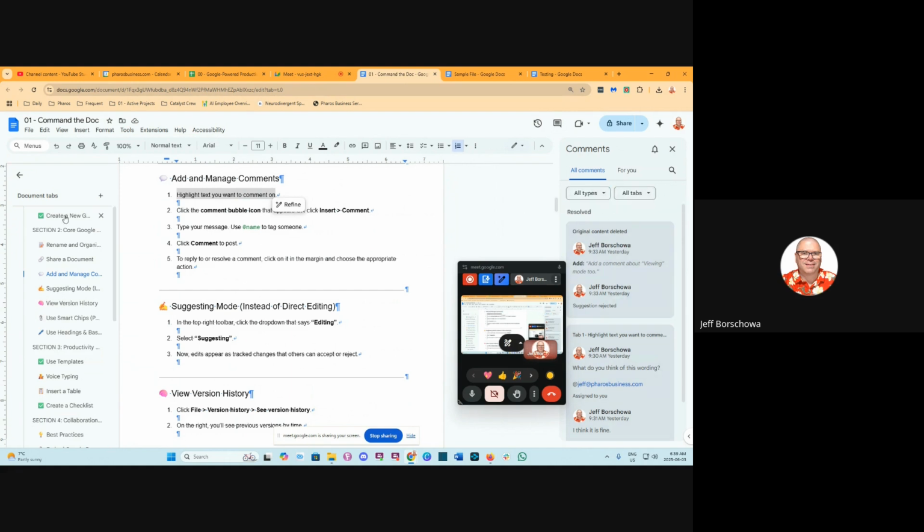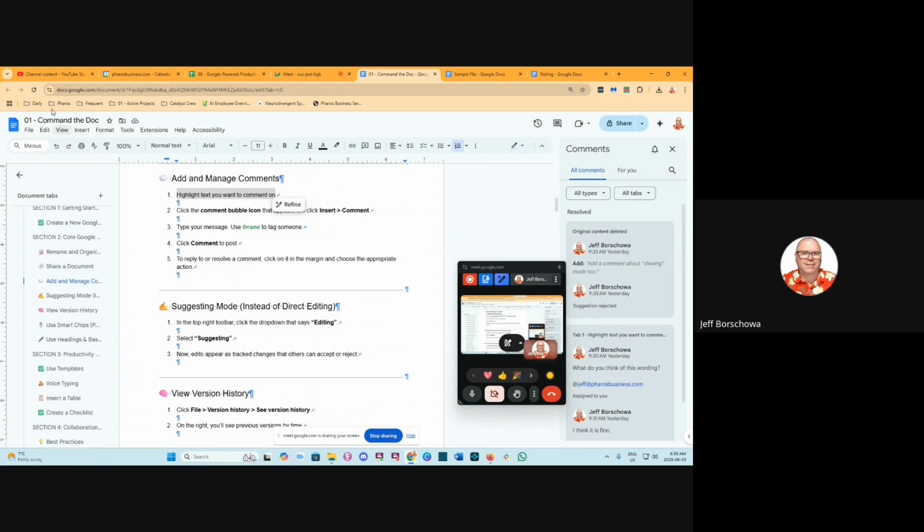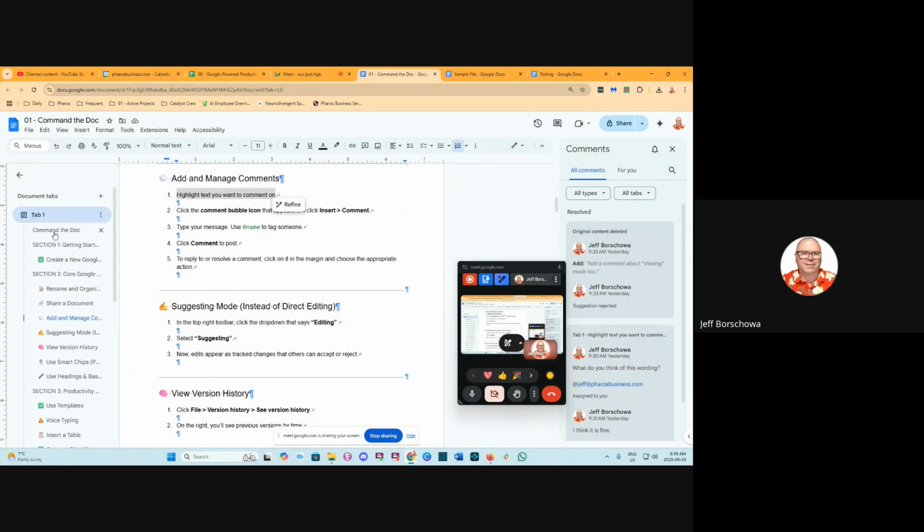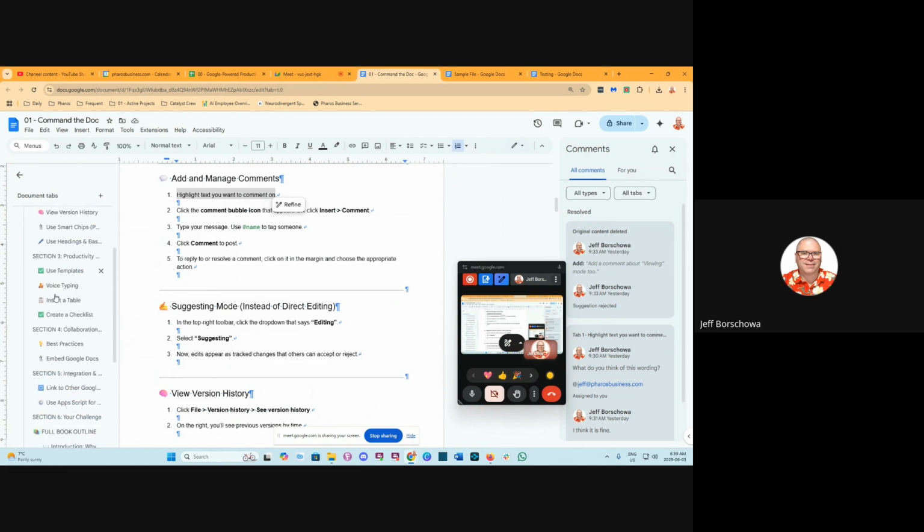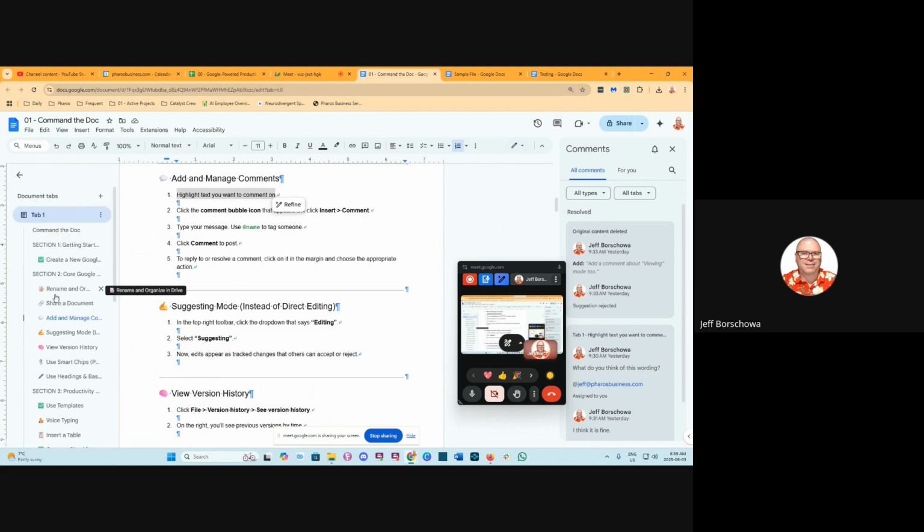And then in the tabs, we're not going to get into tabs, but basically you could have multiple documents within a document. So under the doc, I could have the introduction here as tab 1, and then I could have a detailed course as tab 2. So I can filter between tabs. Right now I only have the 1 tab. But basically comments allow me to collaborate with somebody to give me feedback without getting into my document and making changes.